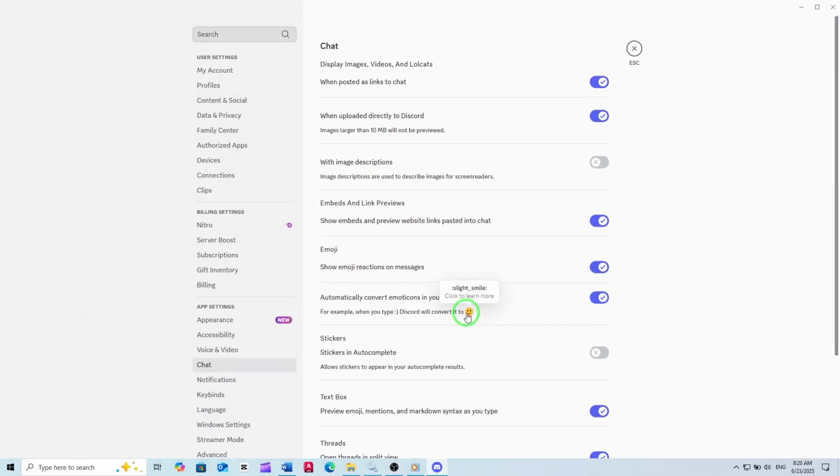That's it. Now, whenever you type classic text emoticons in your messages, Discord will automatically transform them into their emoji versions. This makes your conversations brighter and helps your emotions come through loud and clear. With this feature enabled, you don't have to search for the perfect emoji every time you want to express yourself. Just type your favorite emoticon, and Discord will handle the rest.